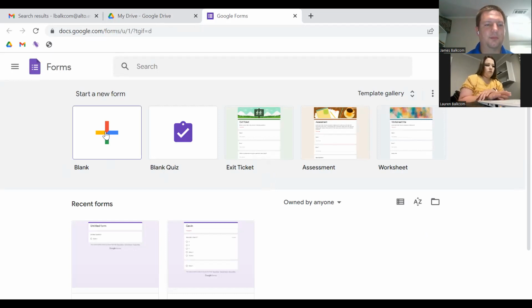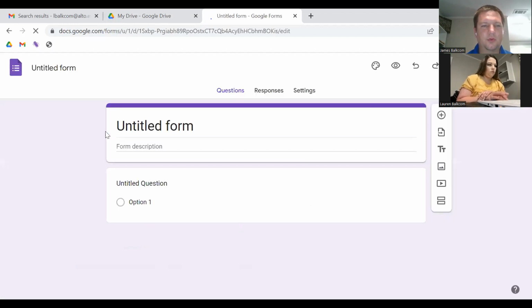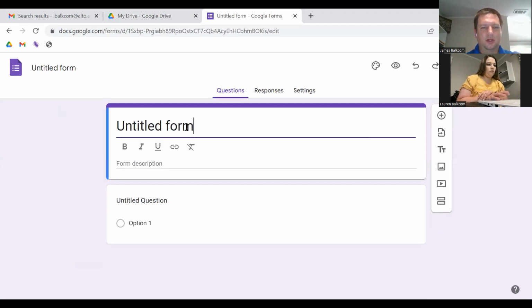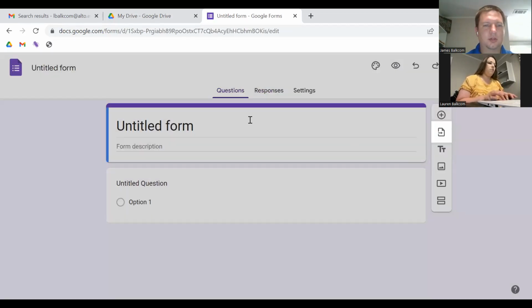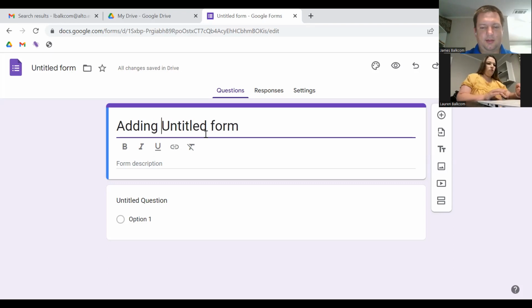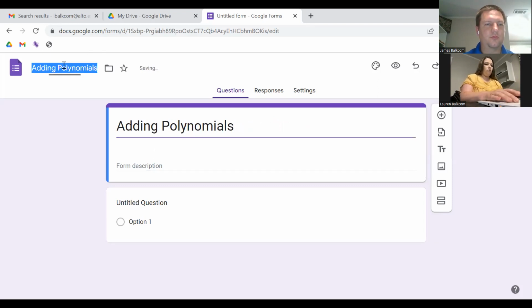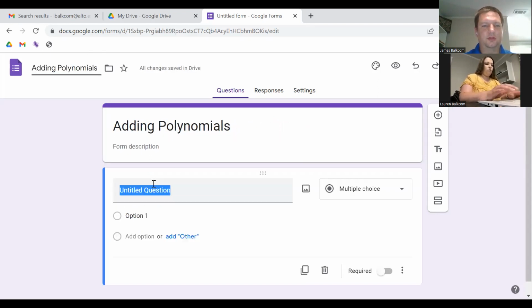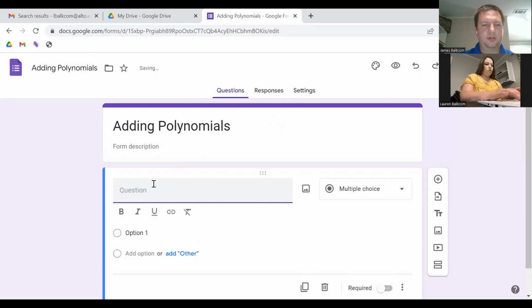If I hit the plus button on Google Forms, once again, it brings up a way to give a quiz or ask questions for students. So let's say I want to talk about adding polynomials. Once again, it auto fills that for me. Add 3x plus 5x. How about that?